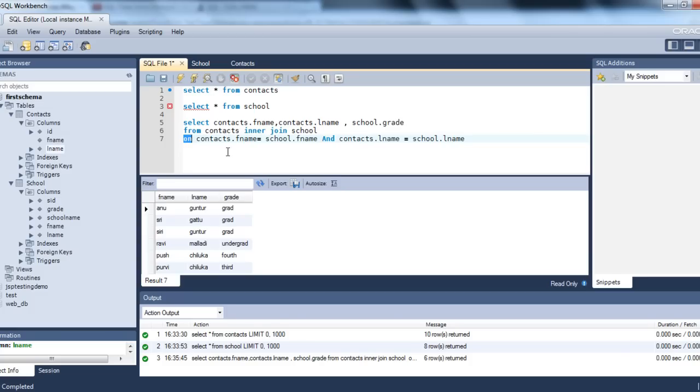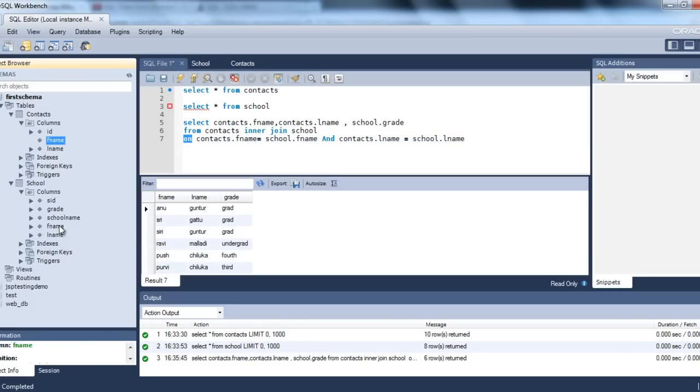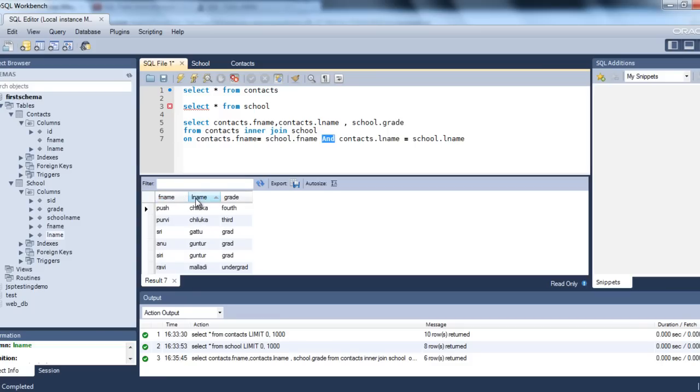So on contacts.first_name and school.first_name. The first name in here and the first name in here should be the same, and the last name in here and the last name in here should be the same. I put and, because if none of them match, then it will not display anything. Only if first names are equal and last names are equal, then retrieve me the first name, last name and the grade from contacts and school. So that is the inner join. It returns rows if there is at least one match in both the tables.